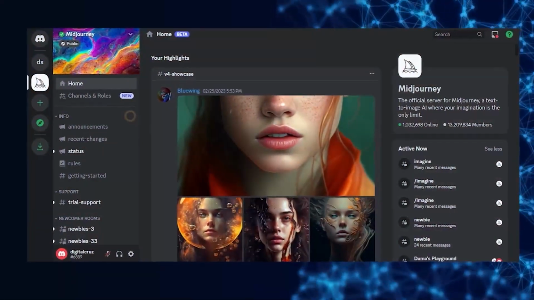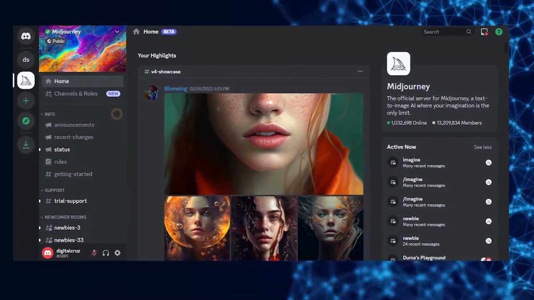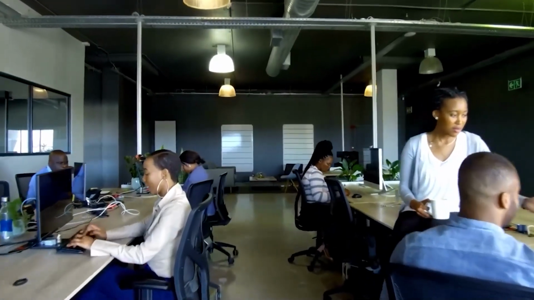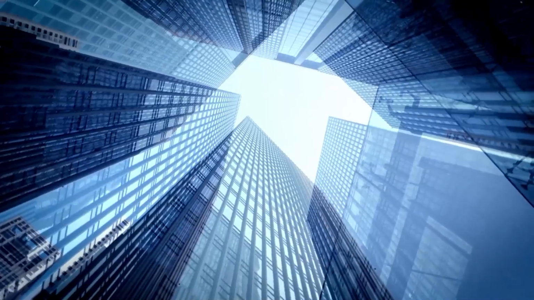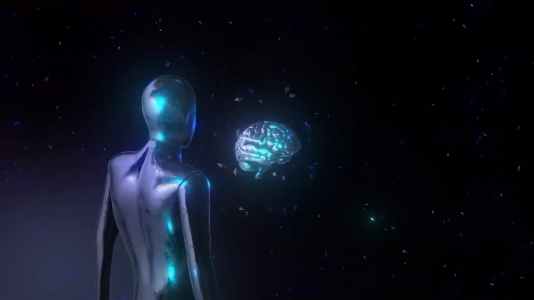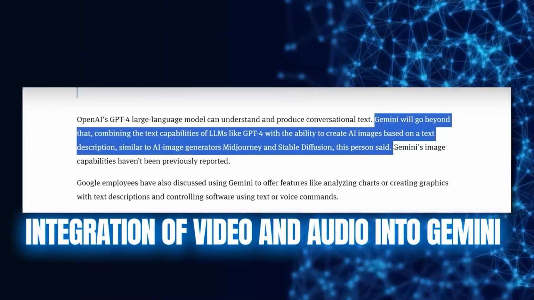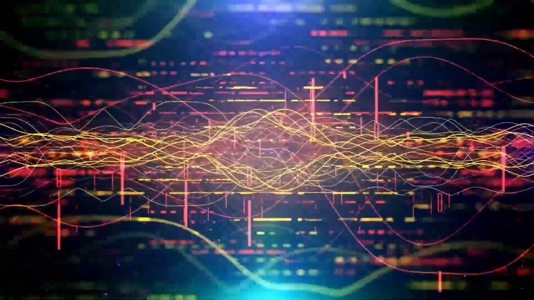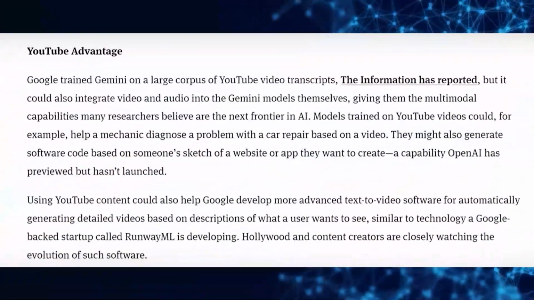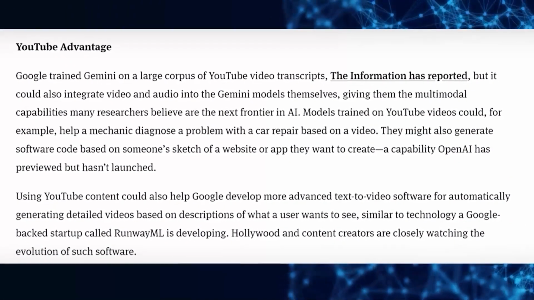Now, it wouldn't be so hard to outperform Midjourney's version 5, considering their 11-member staff, compared to Google's vast resources. But this is where things get super interesting. Integration of video and audio into Gemini. Gemini's integration with video and audio is what makes it different from market competitors. It's no secret that Gemini has been trained on YouTube video transcripts.